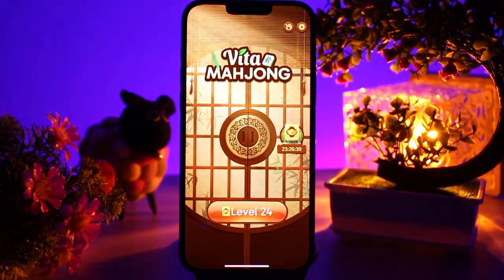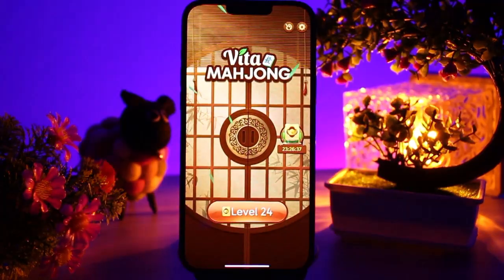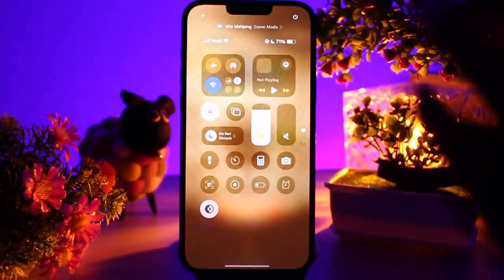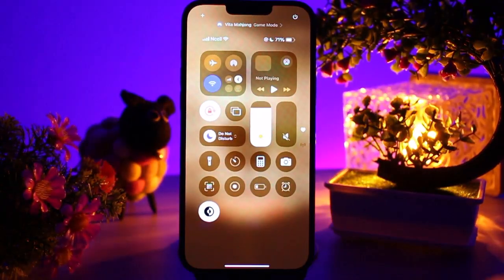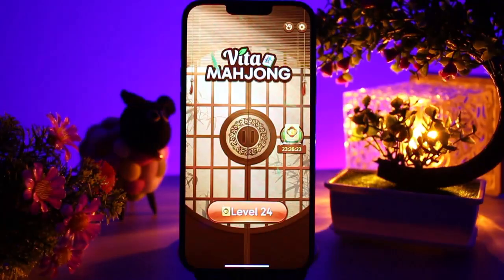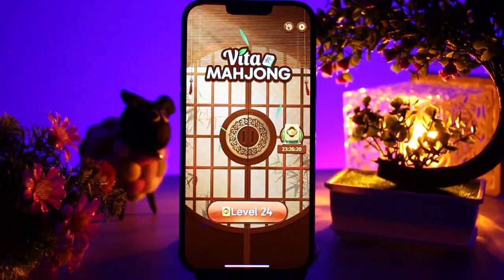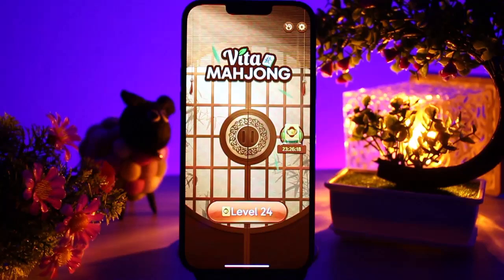To stop ads while playing, just turn on aeroplane mode. Swipe down from the top right corner of your screen. Tap the aeroplane icon when it turns orange. Aeroplane mode is on. Now go back to the game and start playing. Because your internet is off, no ads will load. This is the easiest and fastest way to play ad-free.